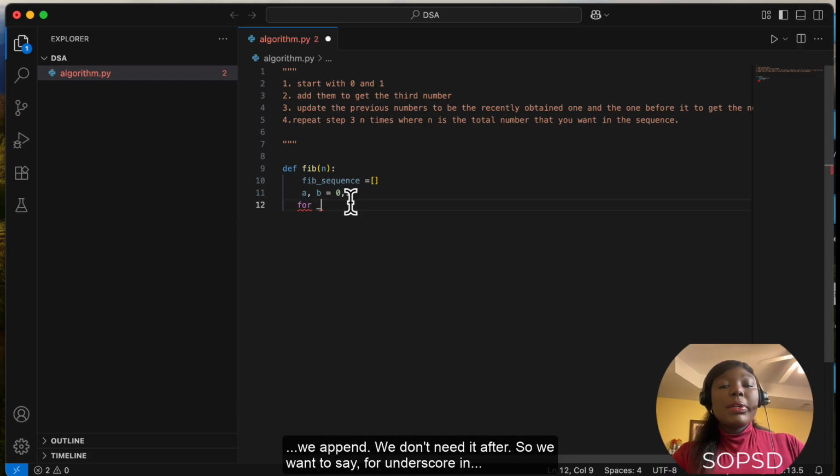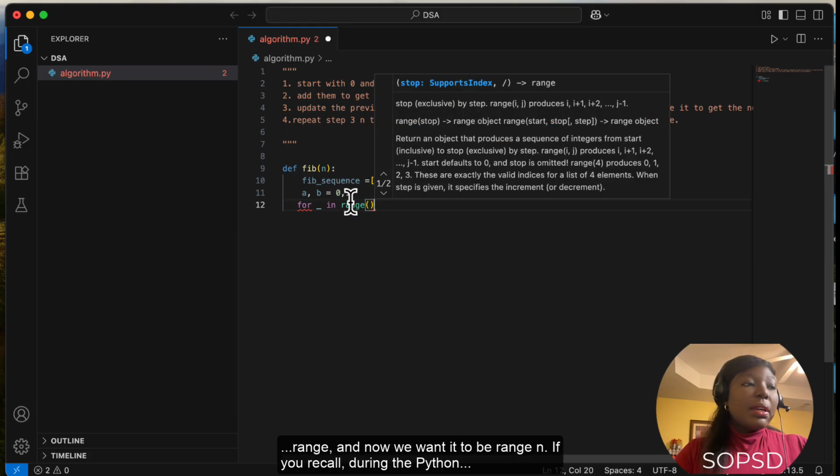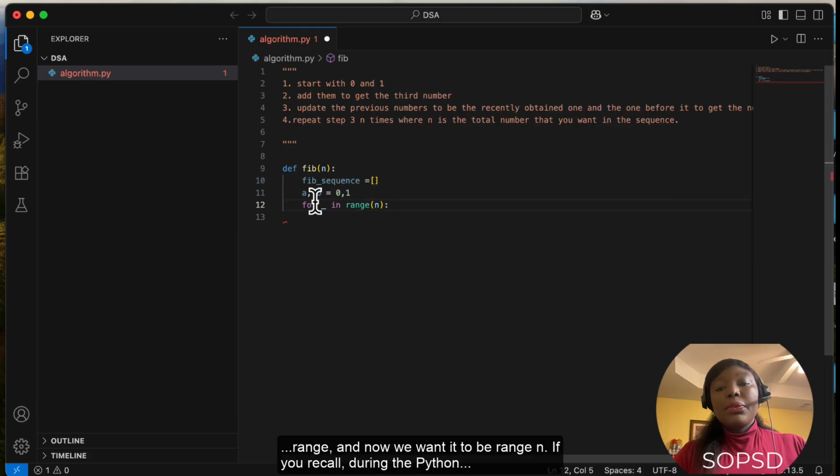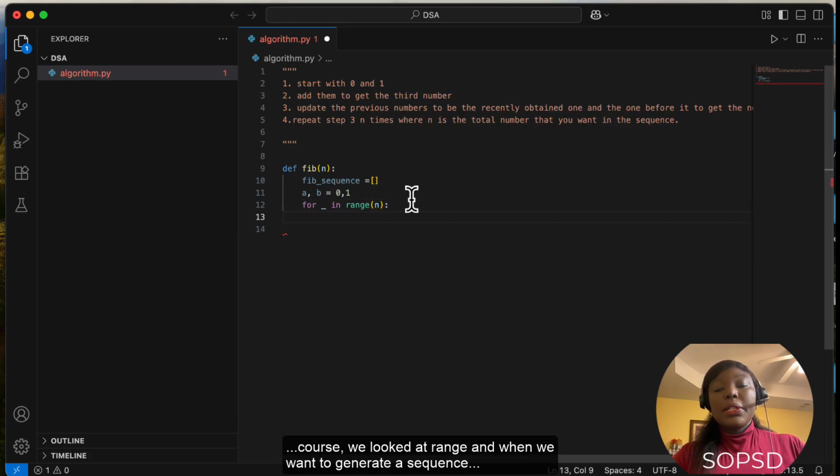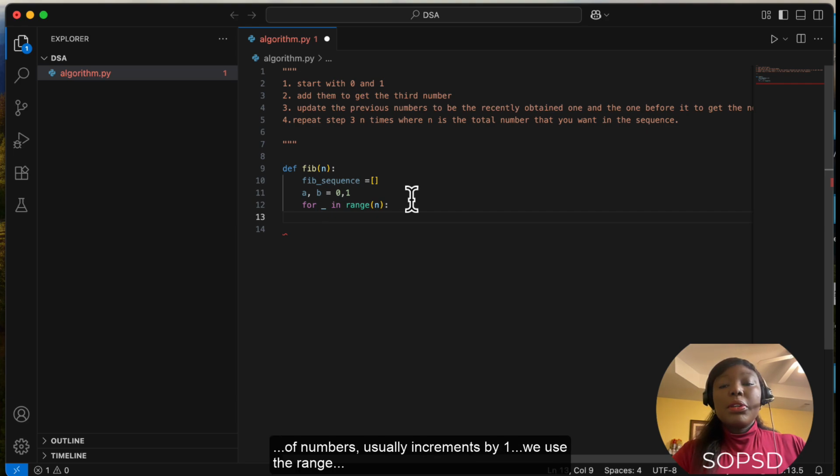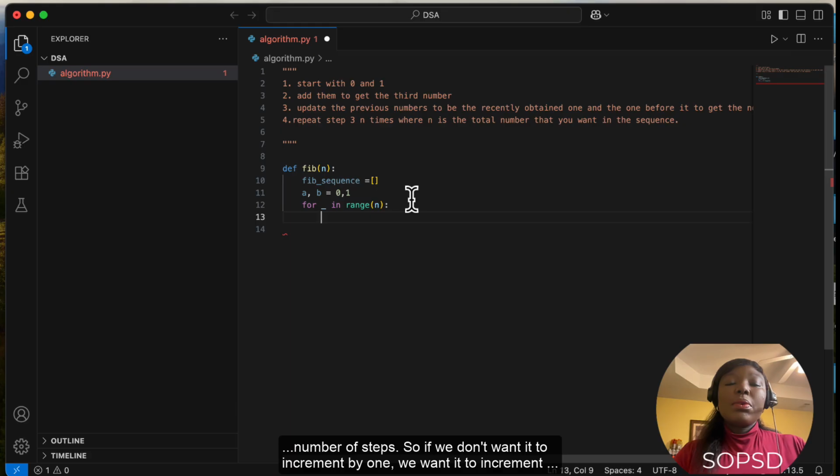Once we iterate, we append. We don't need it, so we want to say for underscore in range, and now we want it to be range n. If you recall, during the Python course, we looked at range, and when we want to generate a sequence of numbers, usually incrementing by 1, we use the range function. We can specify a start and an end and the number of steps.